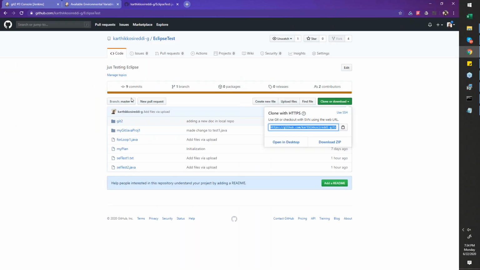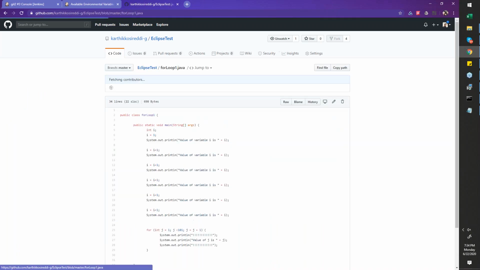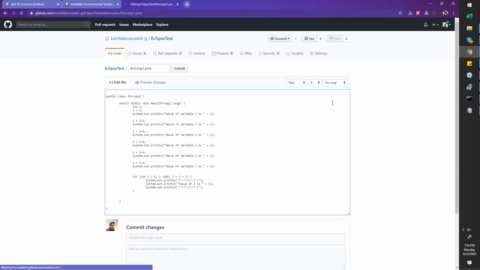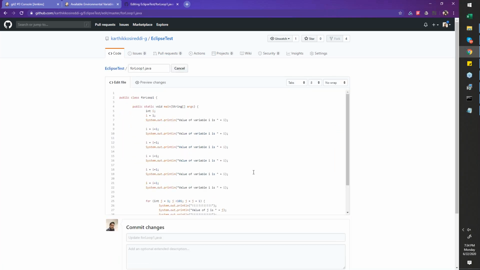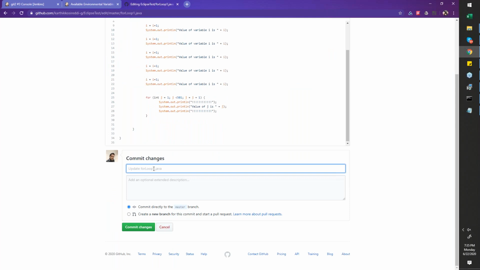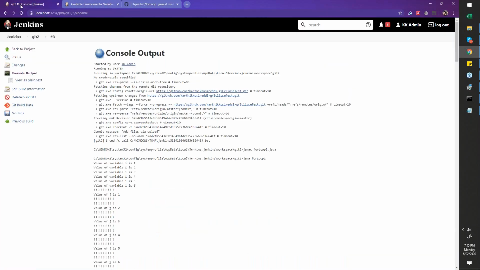Now, if you change that file in GitHub for any specific reason, I think I can change the Java file. And here, I want to print up to 501. Okay, and I commit the changes. 500 loop. I've committed it into my master branch. Now this is the latest one.